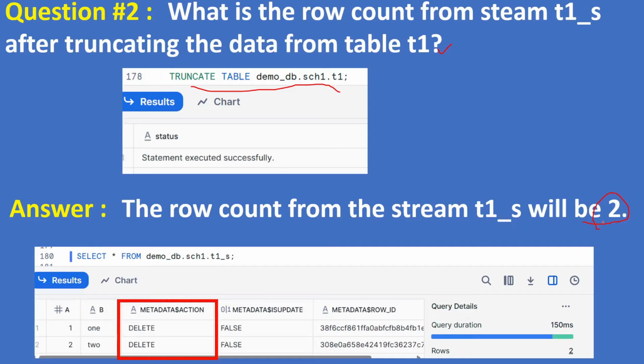So, when we run truncate table demodb.schema1.t1 and then select all from demodb.schema1.t1_s again, the stream now shows the 2 rows as delete actions, with metadata.action indicating delete. This is a common trick question, so it's important to understand the concept of stream consumption and how truncate is recorded. Moving on to the next question.